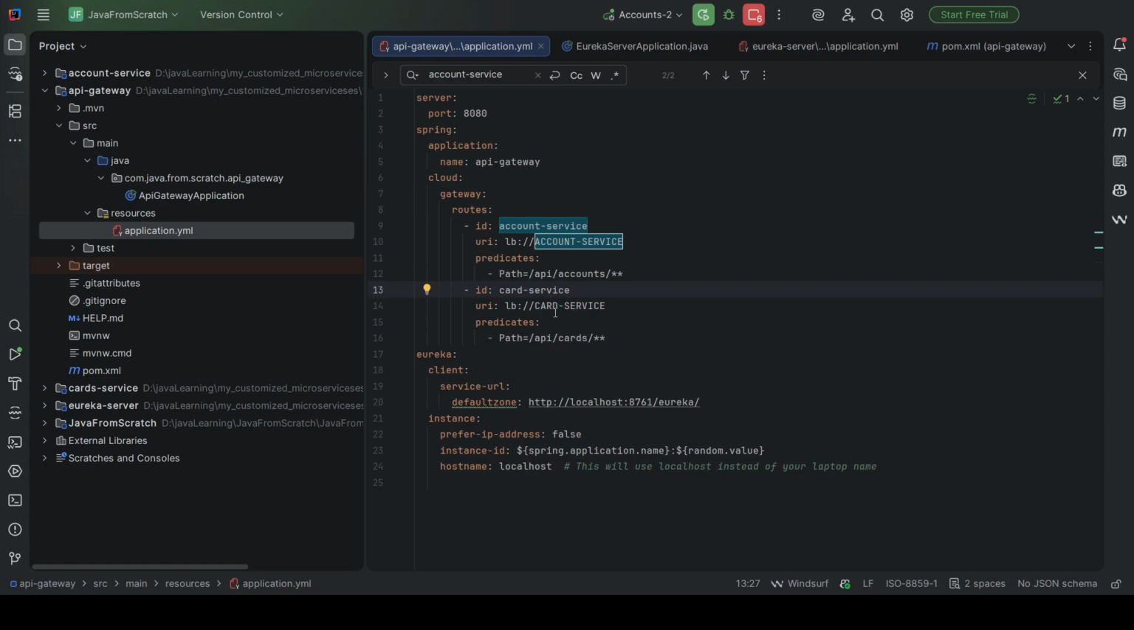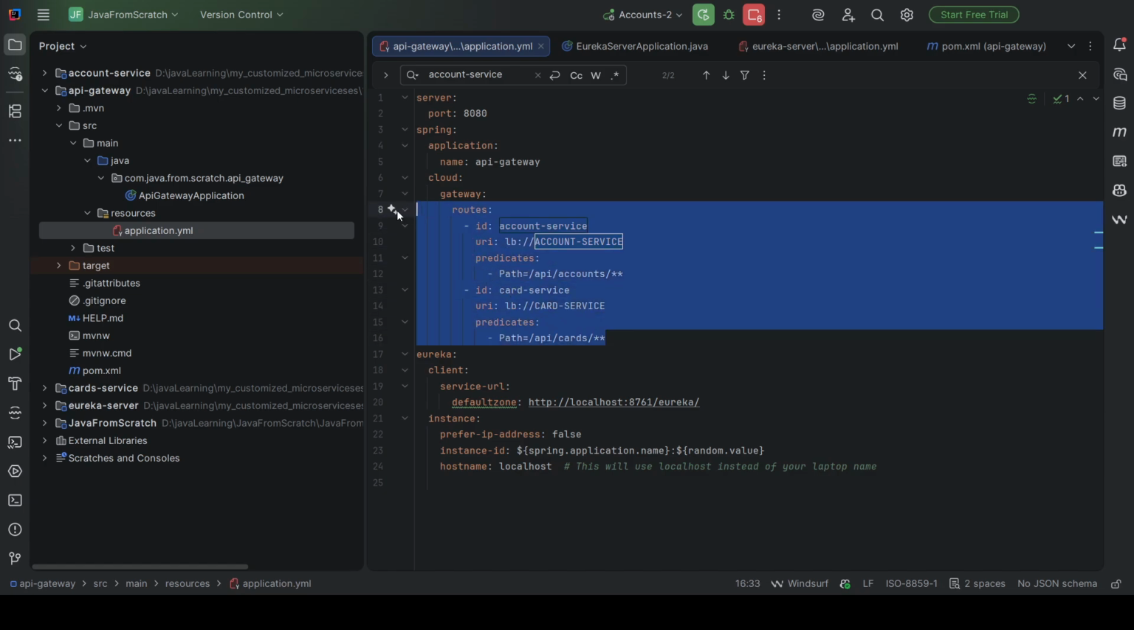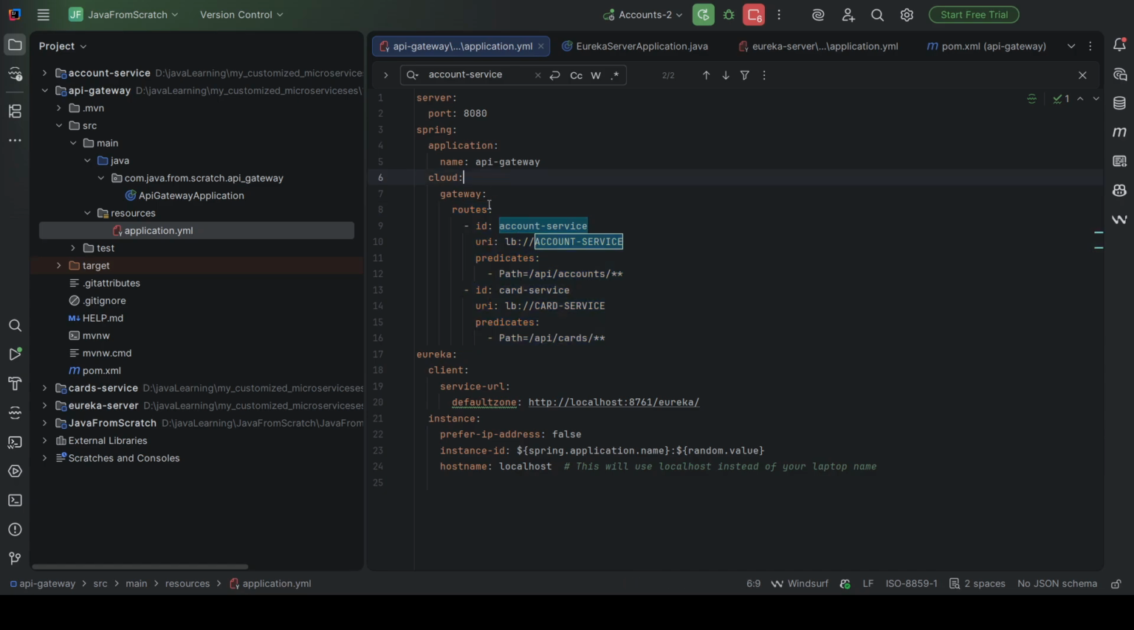So based on this, which load balancing URL or service we need to decide, we need to mention it here in cloud.gateway.routes. In cloud.gateway.routes, how many parameters are there? Mainly three parameters are there: ID, URI, and predicates.